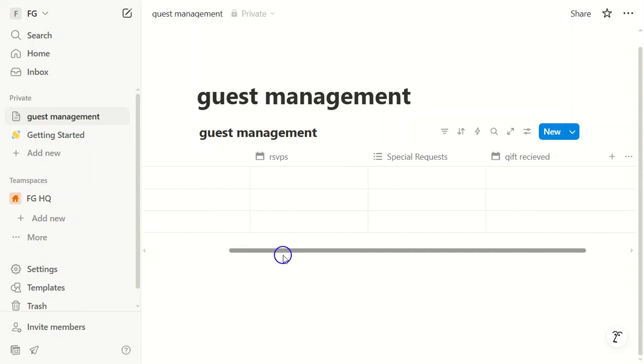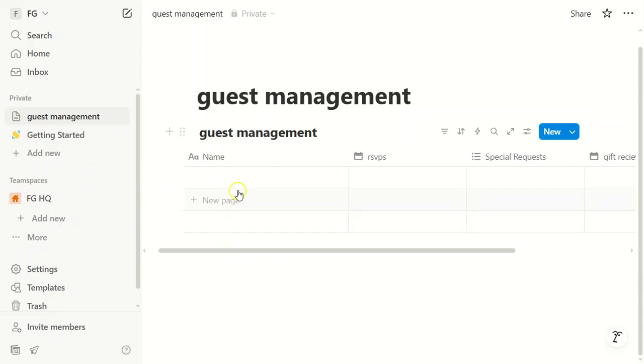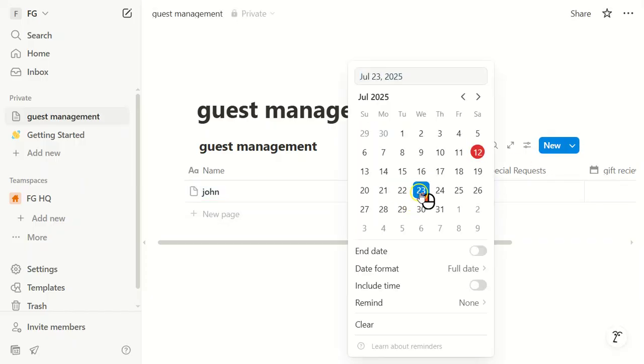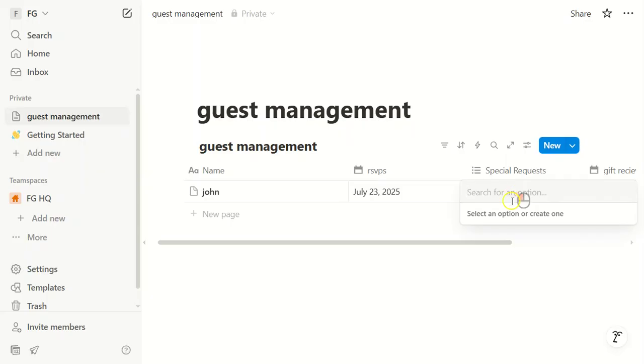Now that we've done that, populate the table with your guest details. As you receive RSVPs and gifts, update the table accordingly. This helps us because it keeps everything up to date and avoids any last-minute surprises. Let me explain why this matters. With everything in one place, you can focus on enjoying your big day rather than stressing about guest management.